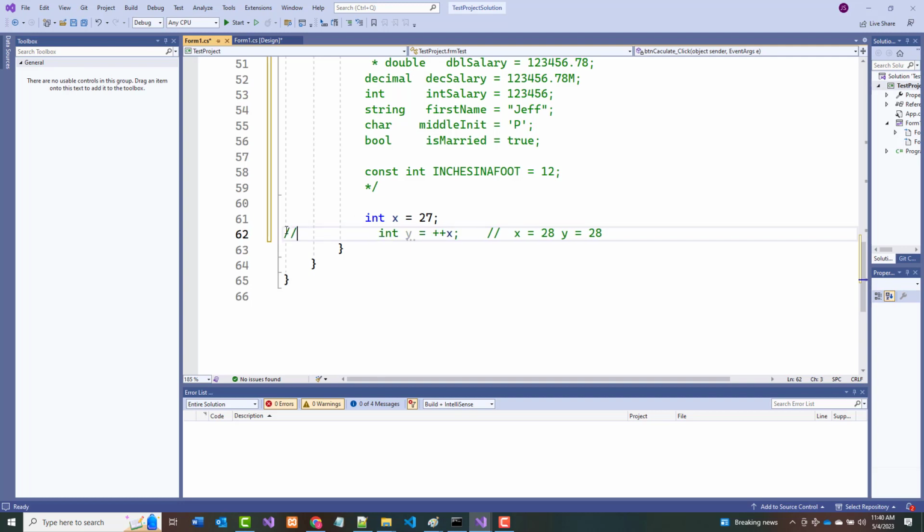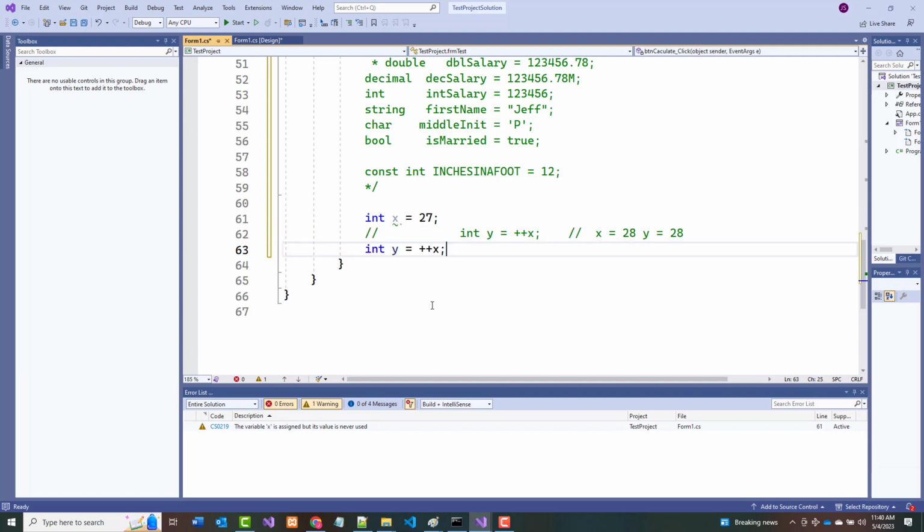Now let's do this again, and let me grab this. And now let's use the post increment operator. So we're going to say x plus plus. This is the post increment operator. Again, what does that mean? That means that when we get done, first take the value of x, which is 27, and assign it to y. Then add 1 to x.